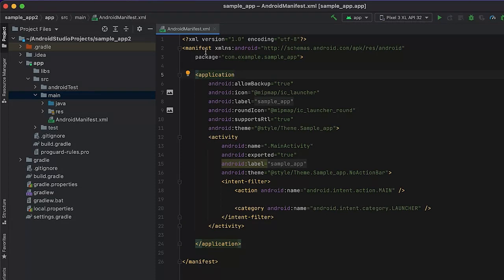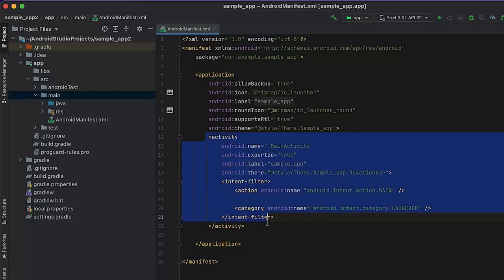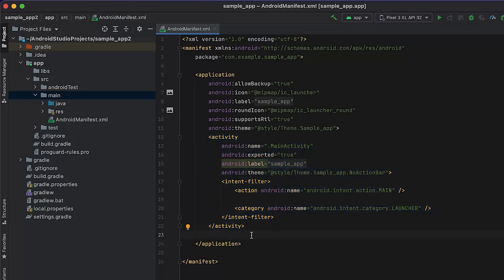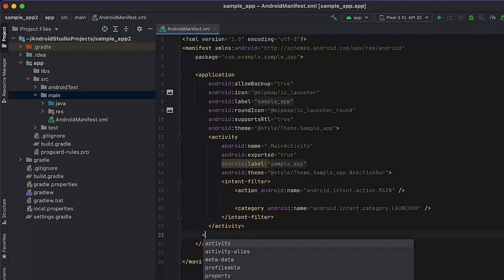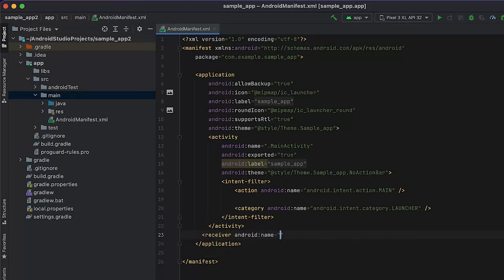One of the major components, activity, is defined in this file already. Currently, it has specified details such as name, label, and theme. However, let's further expand the file by defining another major component, such as a receiver. To do this, I'll start by adding a line below the activity block and typing receiver Android:name equals and then .receiver within quotes. I then end with a / and right angle bracket.